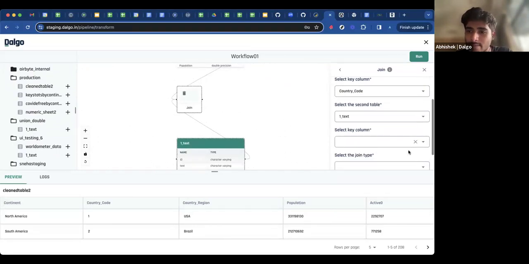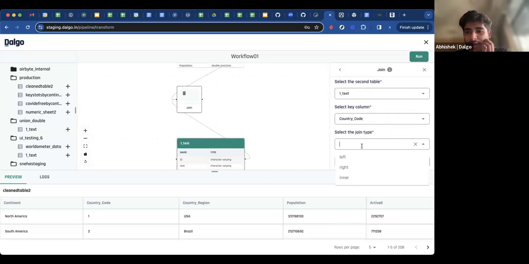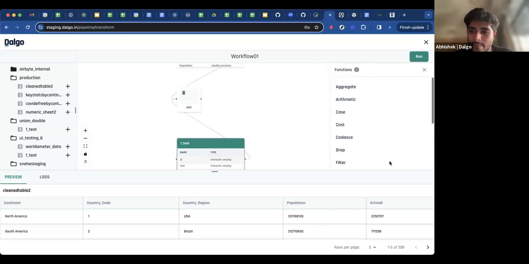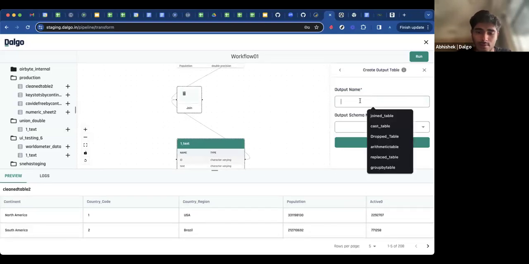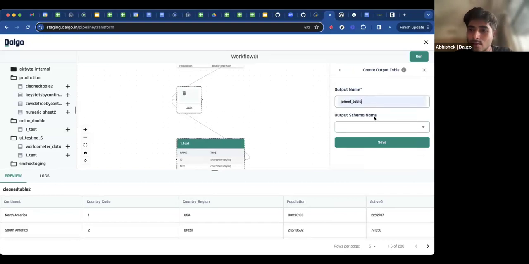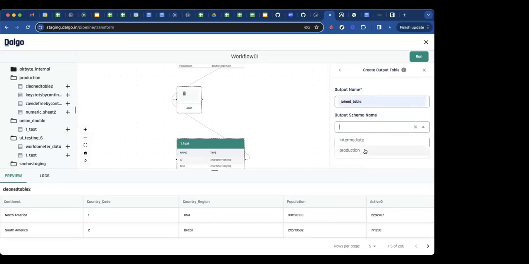I'm joining it. Again, I'm picking the second key column, country code, and I want to do a left join, and I'm going to hit save. Now I create a table, call this join table, save this to production.